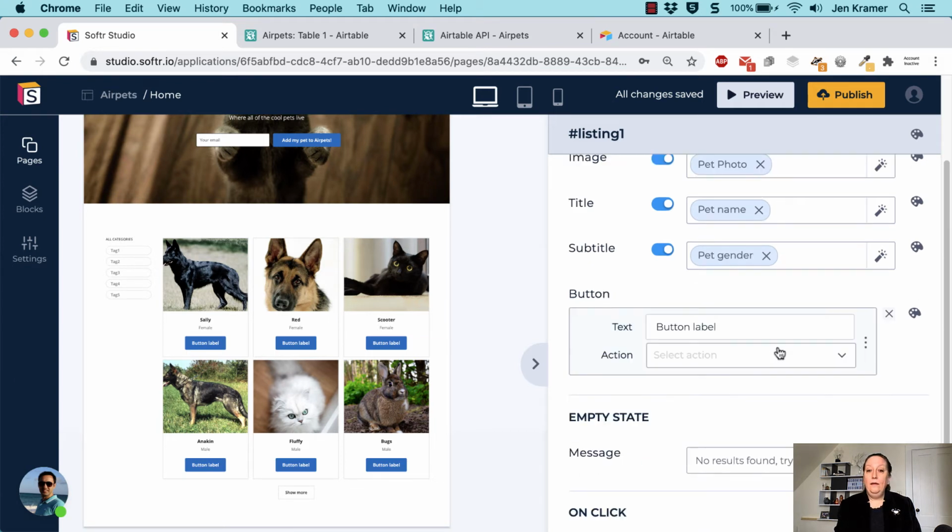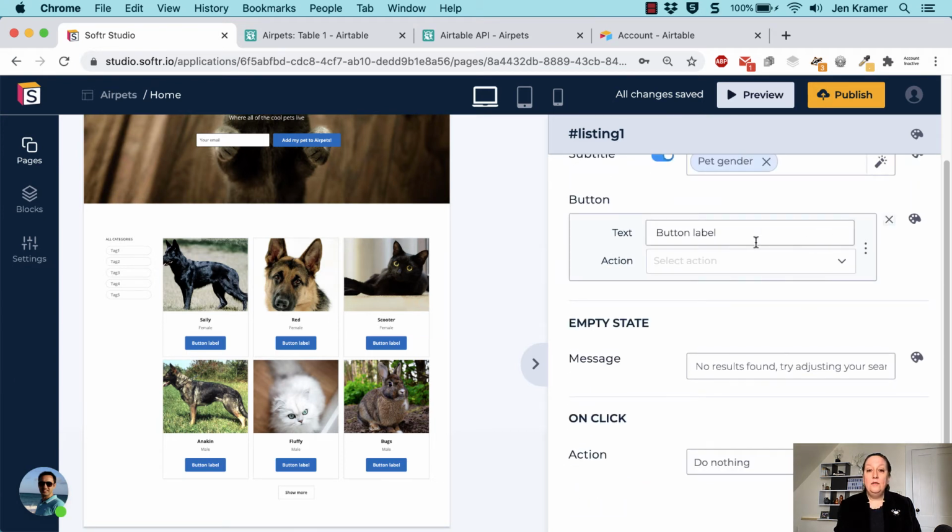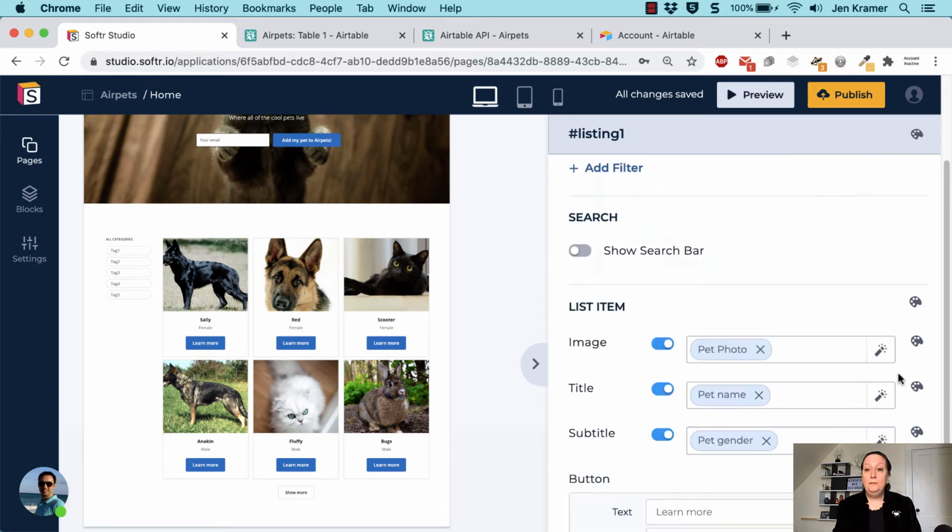All right, now a little bit further on here, there's a button that appears here underneath, and we can say something like learn more. If you are bothered by the button text that's there by default. Tomorrow I'm going to walk you through how we can link this to another page for more information about these pets, but I'm not going to spend time on that today. And we'll also configure this on click tomorrow as well.